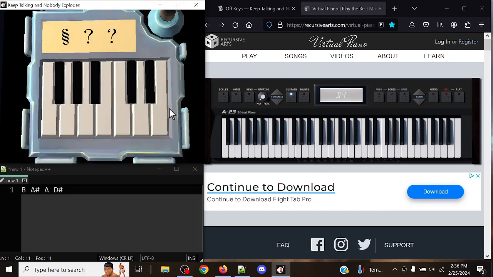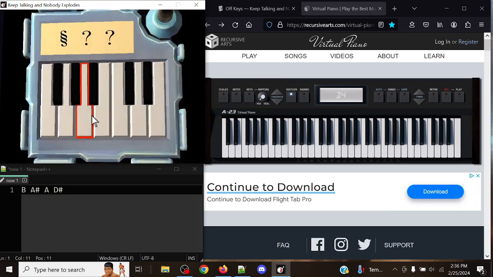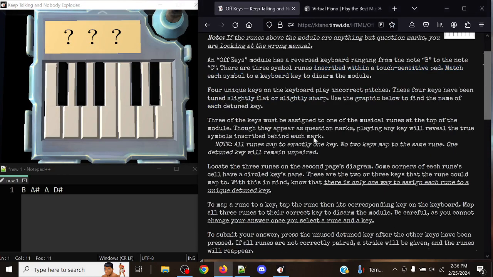And in this case, we should be able to play. I can see the question marks are kind of freaking out there, but that's just part of the module. So now, as you can see here, 3 of the question marks are cycling through 3 different symbols. So 3 of the keys must be assigned to one of the musical runes at the top of the module. Though they appear as question marks, playing any key will reveal the true symbols inscribed behind each mark.